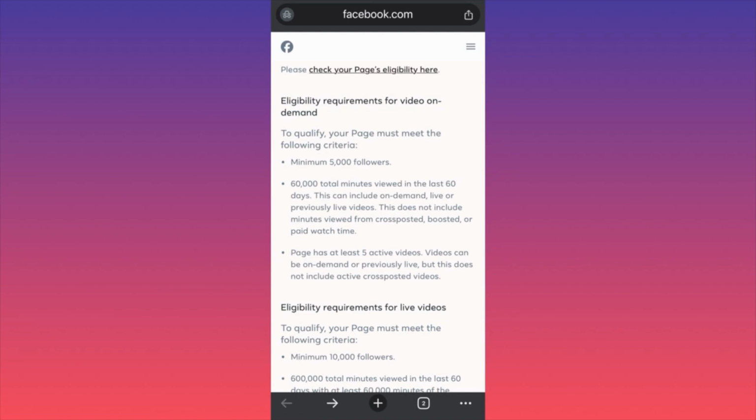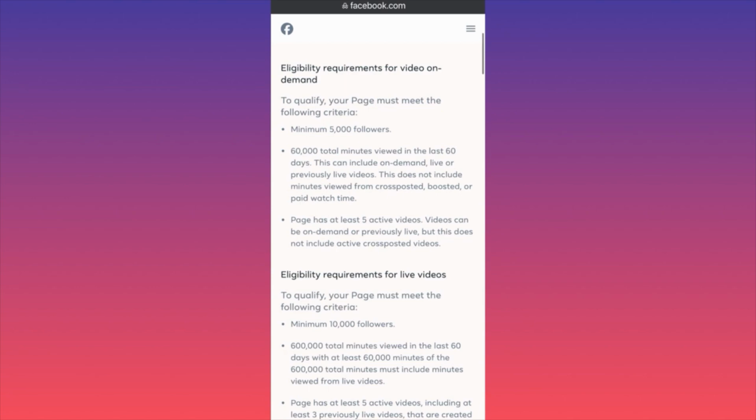But as you can see over here, the next eligibility requirement is that you should have 60,000 total minutes viewed in the last 60 days. They're doing this simply to prevent bots from monetizing the content. They have a similar requirement for other programs. Remember, you should be active for the last 30 days in the TikTok Creativity Program Beta, aside from the 10,000 followers. Here they don't include minutes viewed from cross-posted, boosted, or paid watch time.